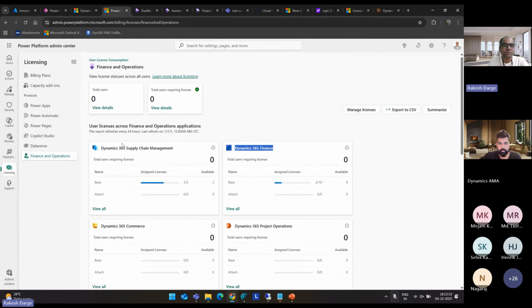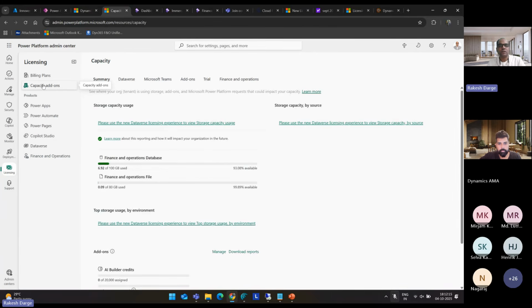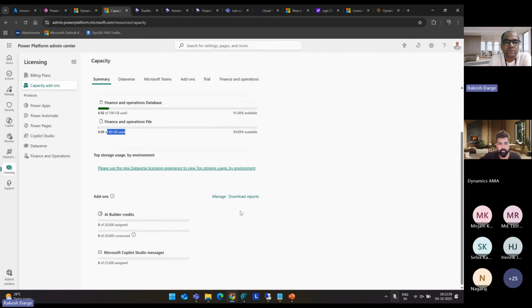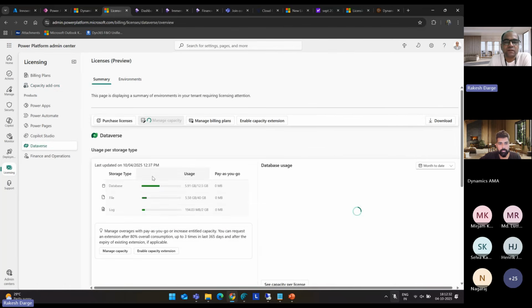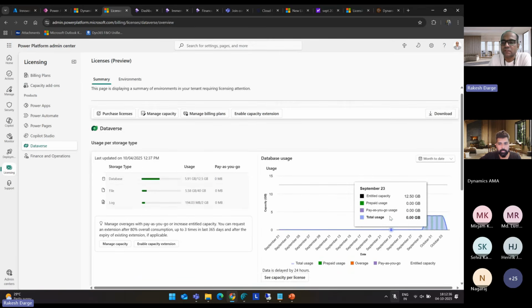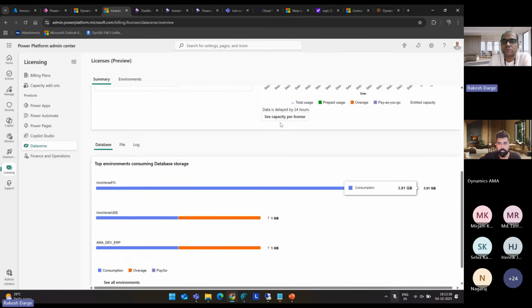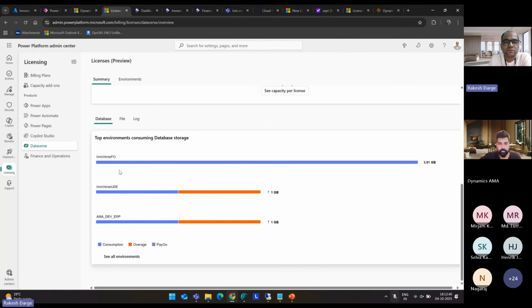Similarly, we can also go back and check the capacity add-ons. There you can see the summary information for the finance and operations app: how much storage I have got, what the database size is, and what the database file size is. Pretty much standard to understand. You can also click on this, and it will navigate to the database usage, everything that you can see from an admin perspective. You can also see the capacity per license and the environments.